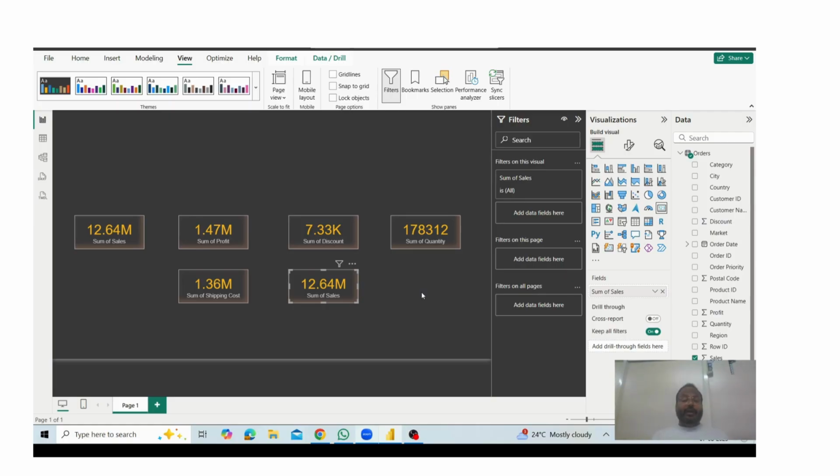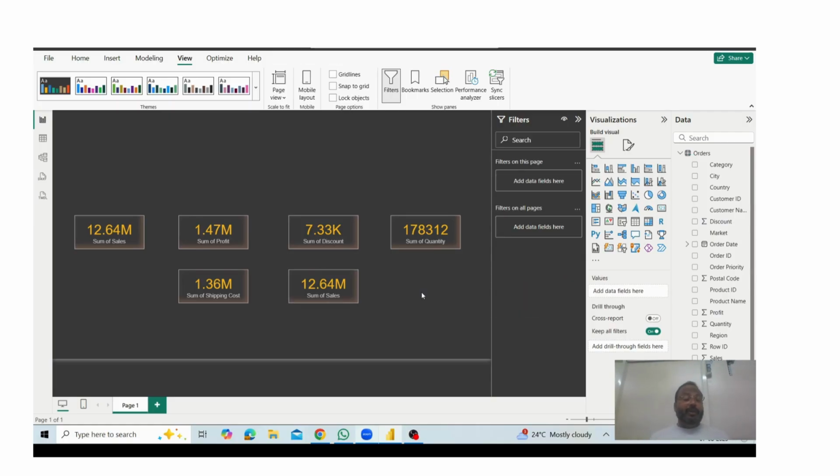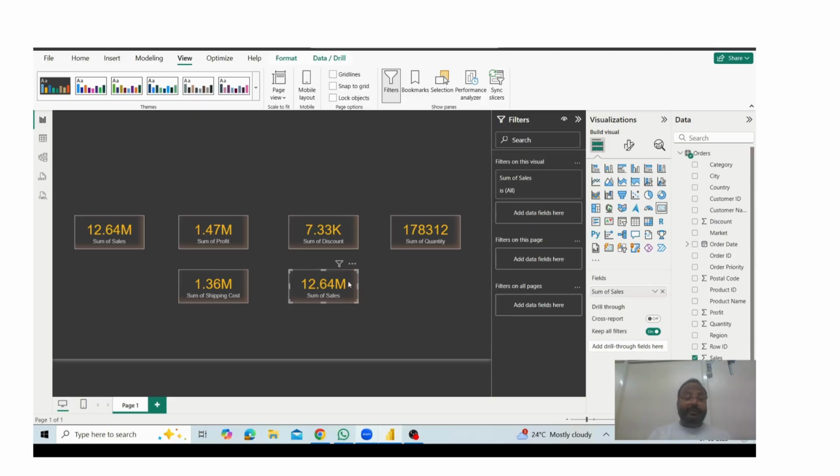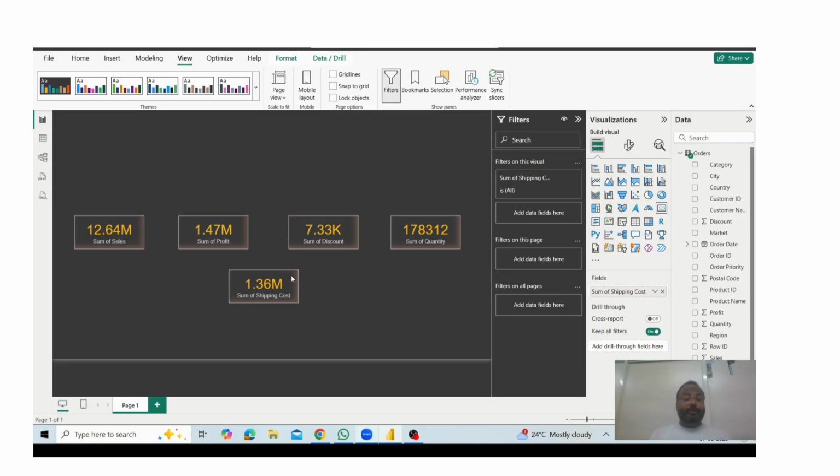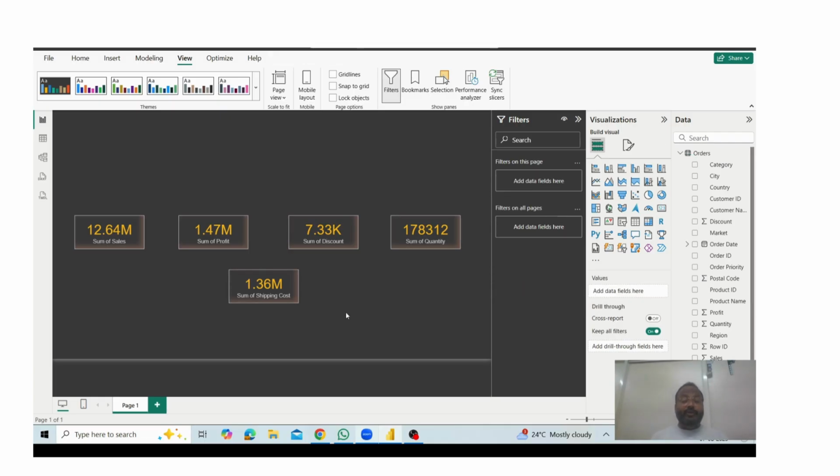So like this, now I have the cards available where I'm displaying the complete sales from my order sales sheet, and what the profits, discounts and quantities are. Everything I'm showing very perfectly here. I'll delete this and put this in between here. I'm displaying it like this. The values I'm showing here are the total values available in my data set.